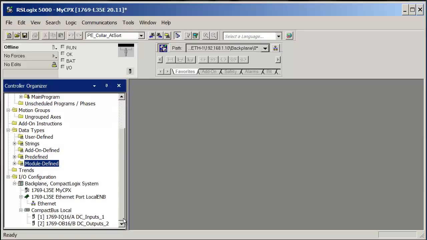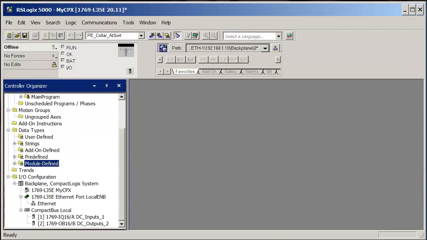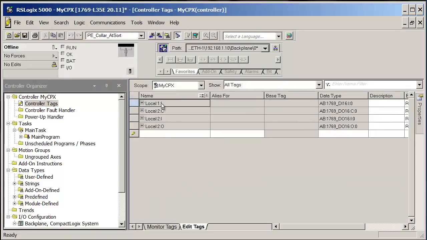Now I'm going to switch over to RSLogix 500 to illustrate a point about the data table. Notice with 5000 that you don't have B3, T4, C5, R6, N7, F8, or any of that. There is no data table right now. Here's your controller tags. There's your input cards you just added. There's local slot 1 I, local slot 2 configuration, input and output. So these three tags right here represent that module in slot 2. This single tag represents the module in slot 1.